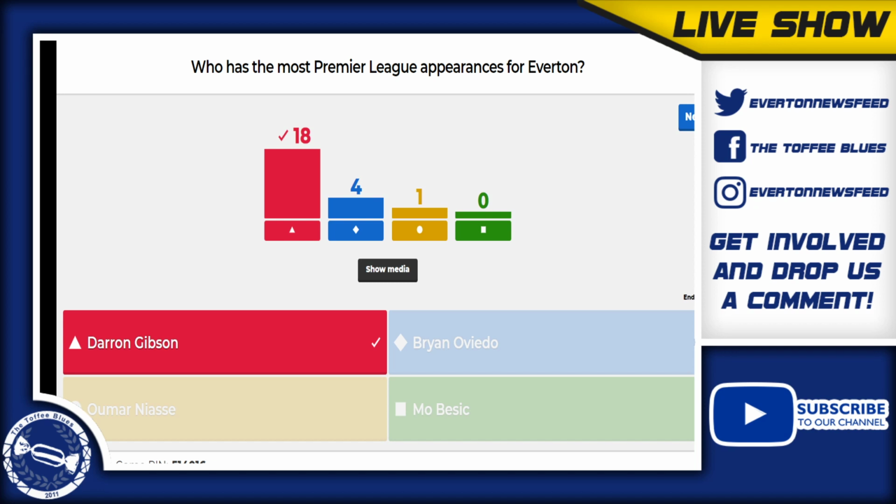It is, of course, A, Darren Gibson. 18 people getting that one right. 4 people going for Brian Oviedo, who did make a lot of Premier League appearances for Everton, to be fair, and 1 going with Nias. Nobody going for Mo Besic, which is probably a little bit of common sense. He hasn't played an awful lot in the Premier League.